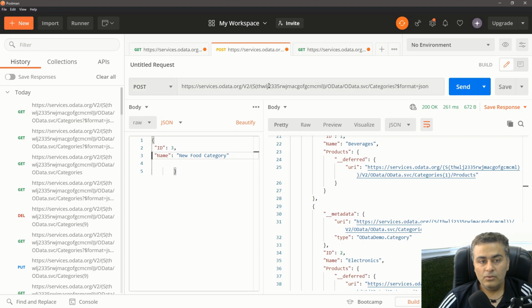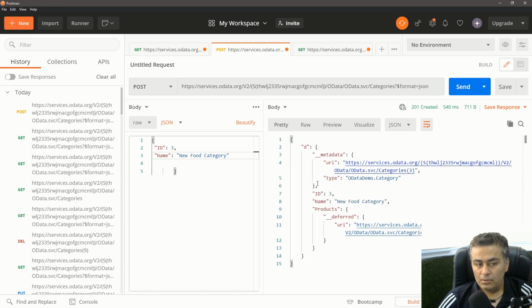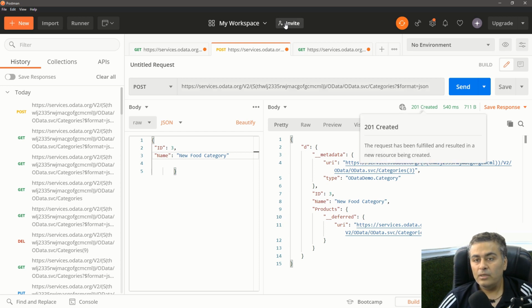It already has a token, so I can directly pass the body to it, and then I just say this token gives it the authorization, and all I need to do is send, and fingers crossed. Yeah, so there's a new food category. If the response is 201, it is okay, we are good.